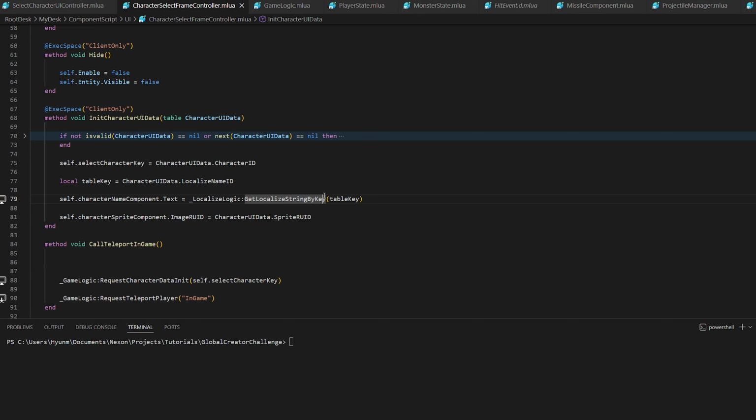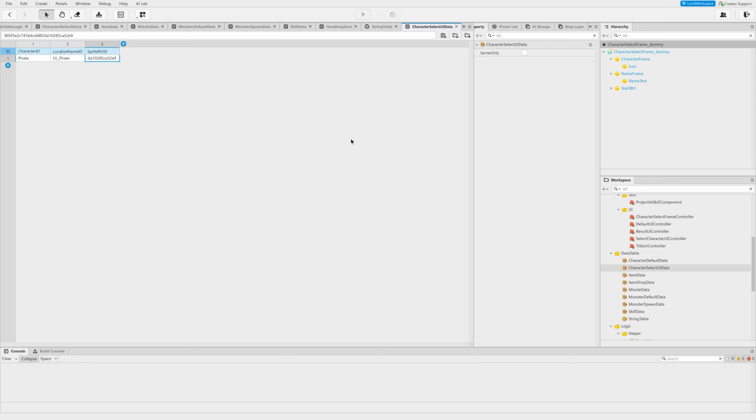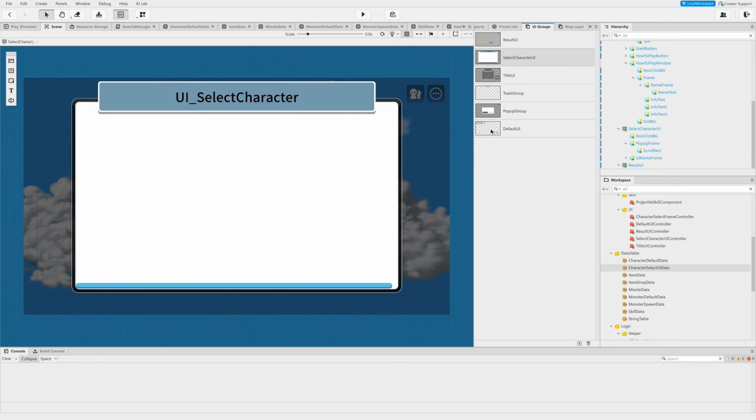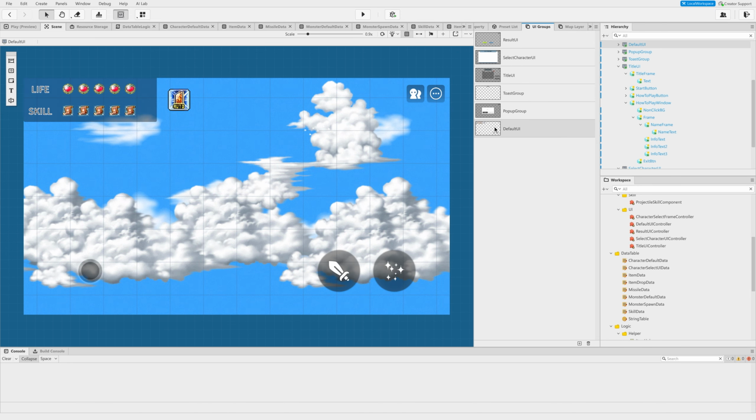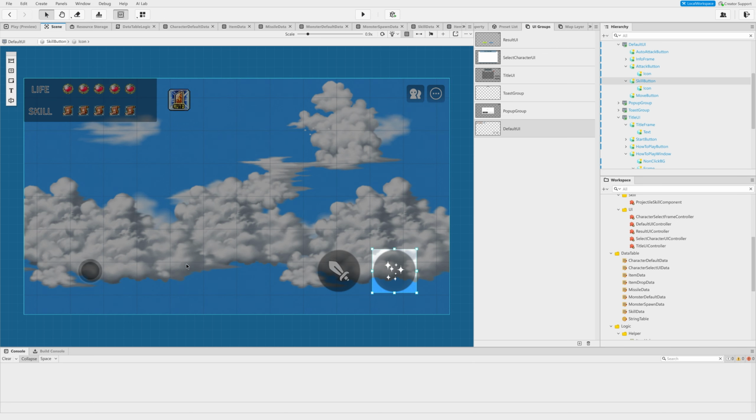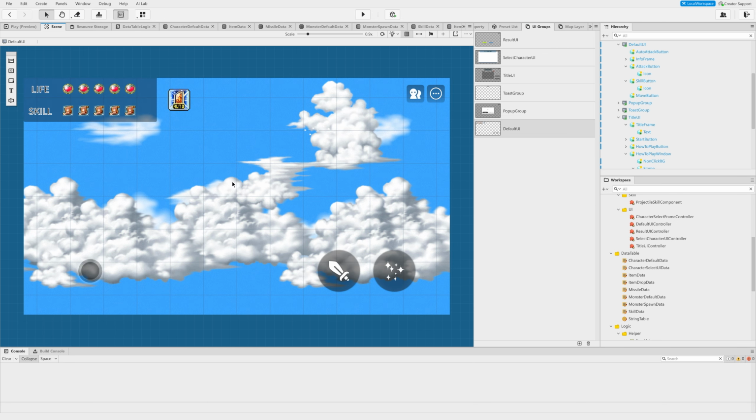Next up, we have our default UI. So this will be the UI, and we'll open up our scene here. And let's select our default UI right there. So this will be the health icons, the skill icons, the auto skill icon, as well as our mobile controls for attack and our skill and our movement that you didn't notice while we were playing our game our first time because we were playing from our PC.